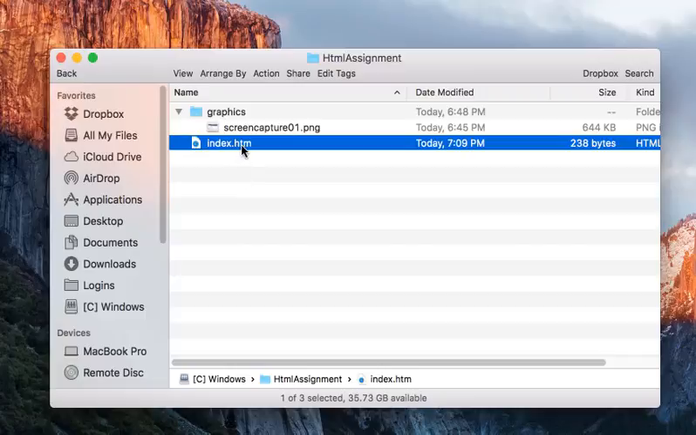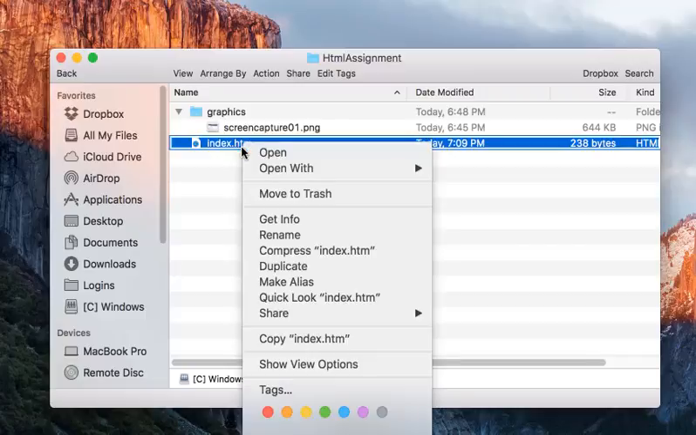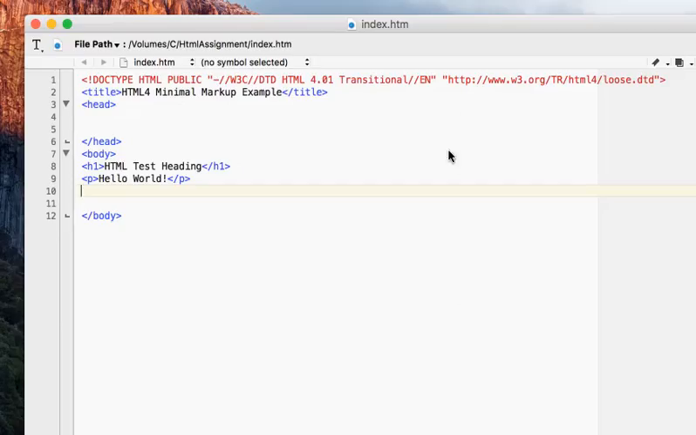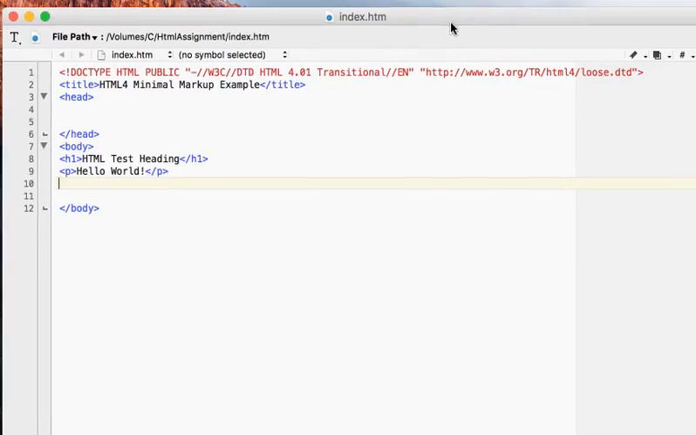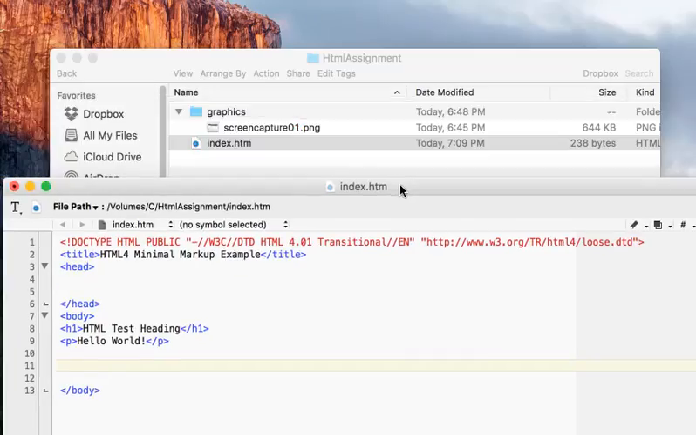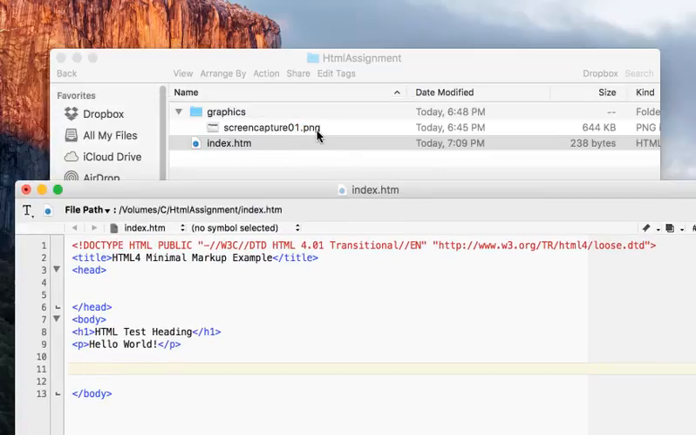Now I can change this extension to txt, or I can right click and choose Open with Text Wrangler. Don't use Text Edit, use Text Wrangler or Notepad on Windows. And what I'm going to do here is insert an image tag. The image tag is going to reference screencapture01.png. You have to spell the file name correctly.